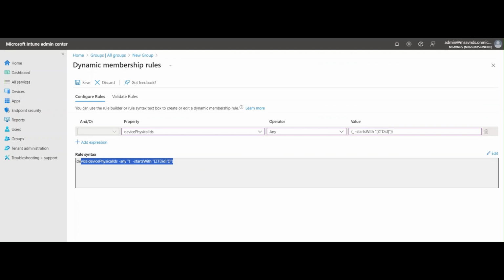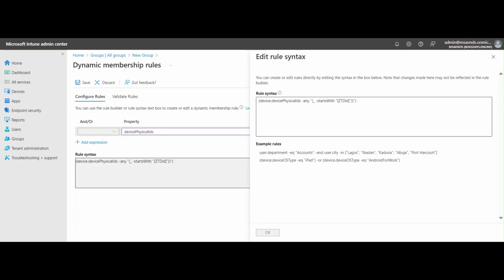If we don't want to do this one, then there is another way that I'm going to show you. Let me copy this for a while, and you can simply click on this edit button here, and you can simply edit or modify anything that you want to change from here, right? So basis on that, you can add multiple example rules here. You can see user.department equals accounts, and then other attributes.